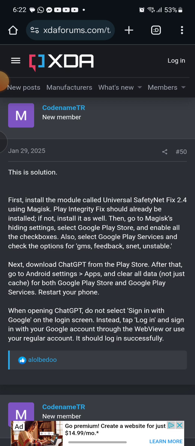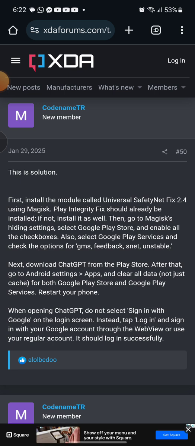So first, install a module called Universal SafetyNet Fix, and then also install Play Integrity Fix as well. If you guys don't know how to install that, it's really easy. Just go to Google and search for it. Search up SafetyNet Fix on Google, go to the GitHub page, and install the zip file. Same thing for Play Integrity Fix. Search up Play Integrity Fix on Google, click on the GitHub page, and then go to install. You're gonna install the latest zip file for both, and you only do it separately, one at a time.